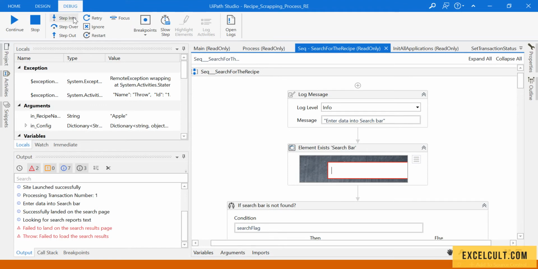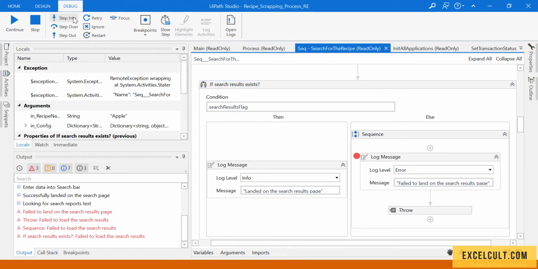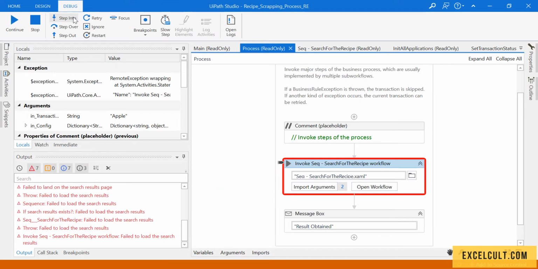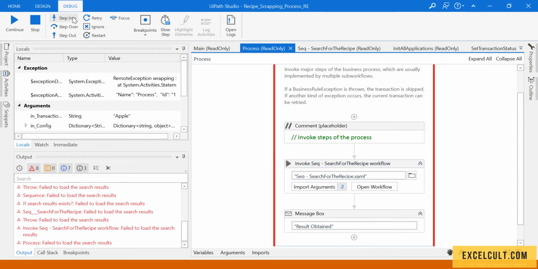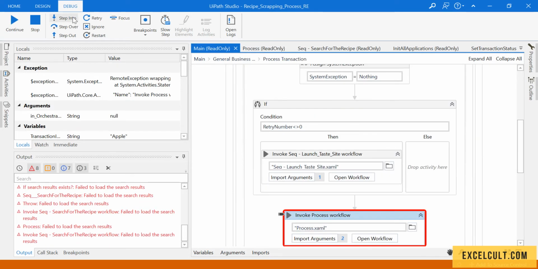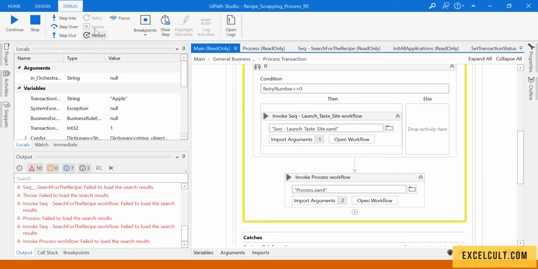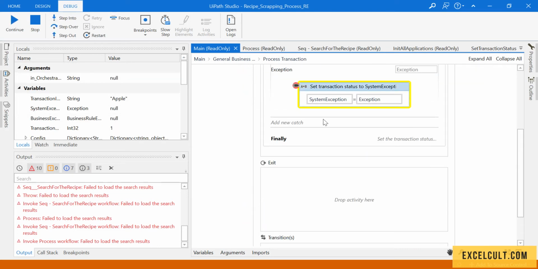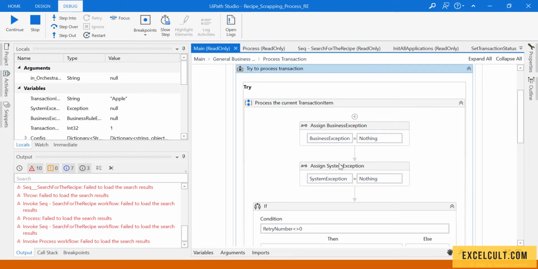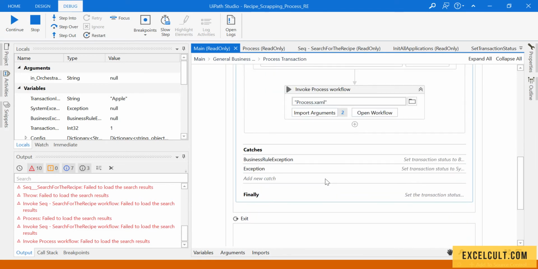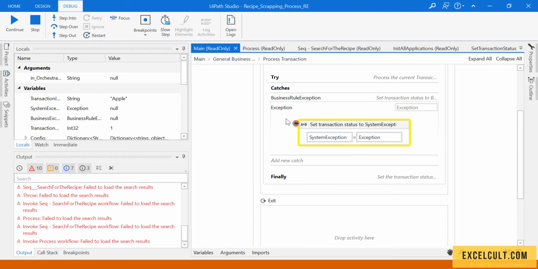It will come out of this particular XAML. If you just continue clicking on step into, it has come out and come back to the process file. It is now in the main XAML. Because this particular XAML was surrounded by a try catch, it has come down to the catch block. The exception has been assigned to system exception now.